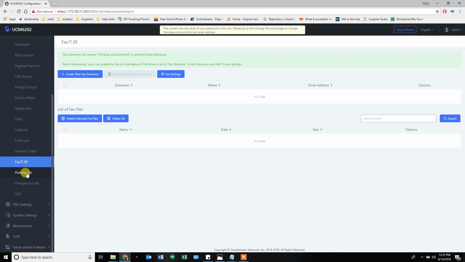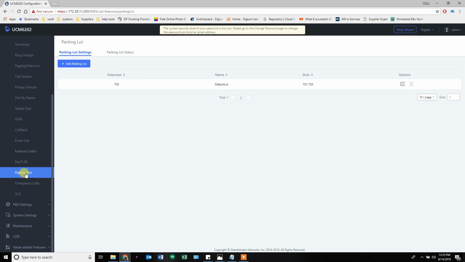The parking lot, that was in feature codes and got moved because now you can create multiple parking lots. It used to be just the one. You would transfer to 700 to get them into a parking slot, and it would go into the slots designated by that lot. Now you can add multiples.